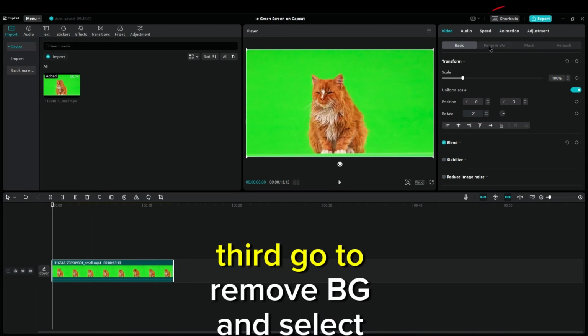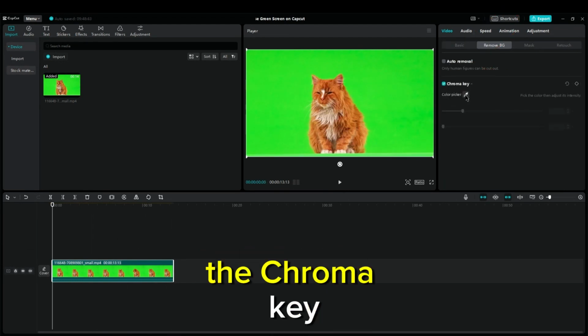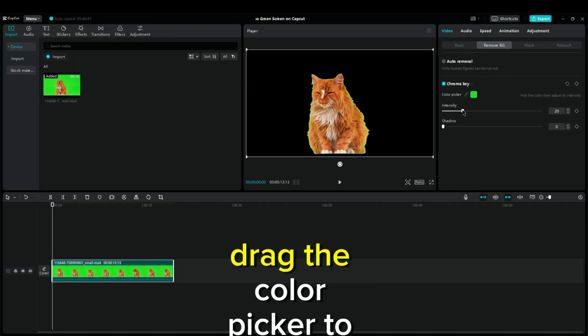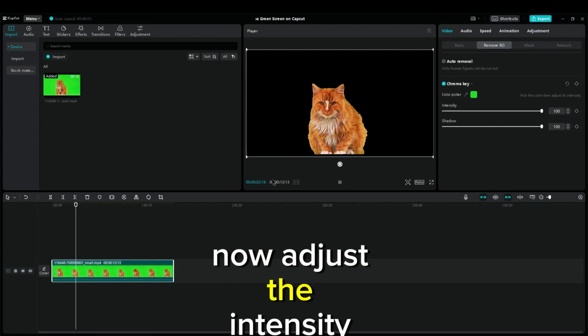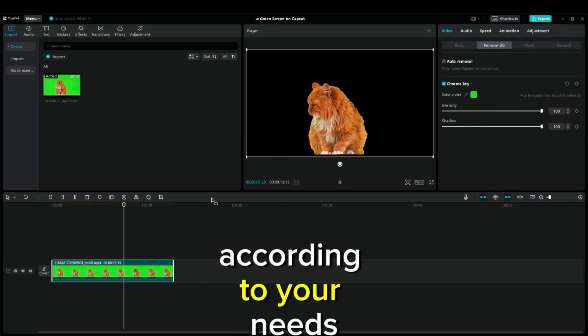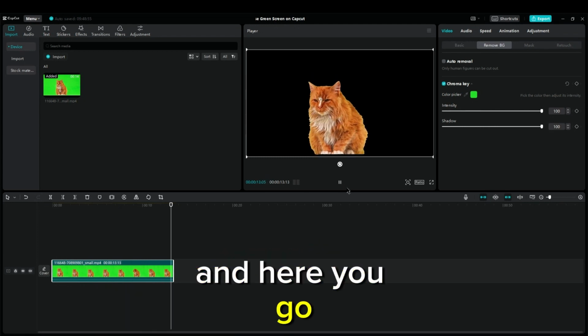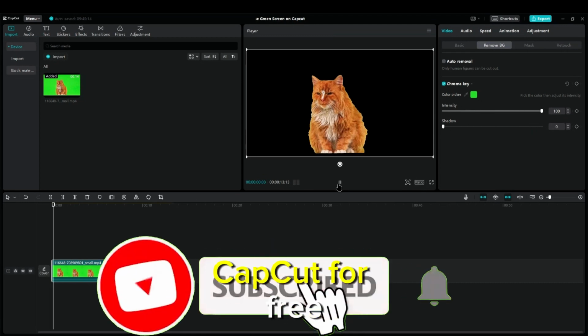Third, go to Remove BG and select the chroma key. Drag the color picker to select the green color. Now, adjust the intensity and shadow according to your needs. And here you go. You just use the green screen in Capcut for free.